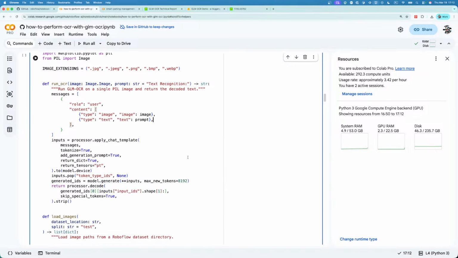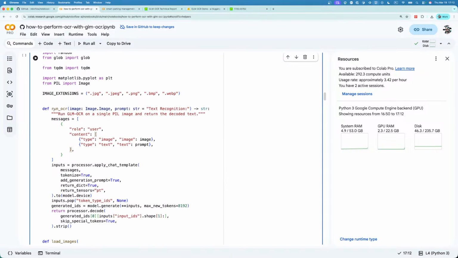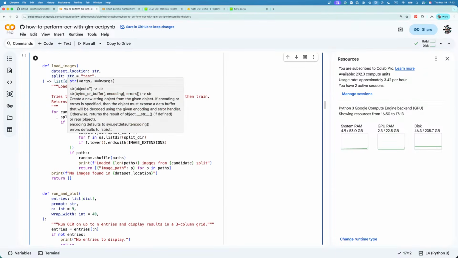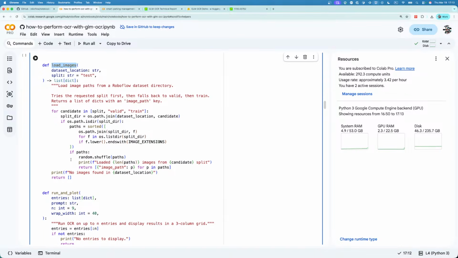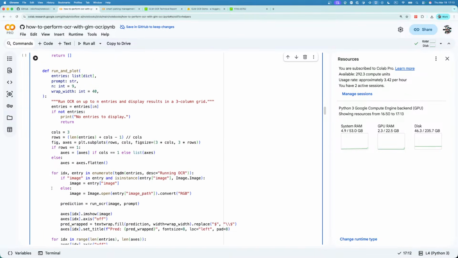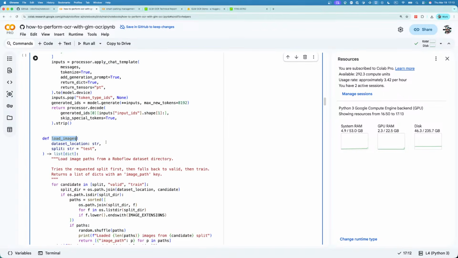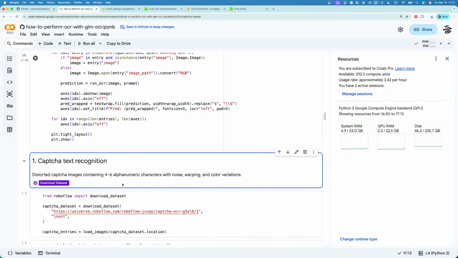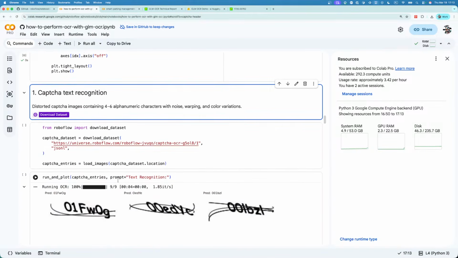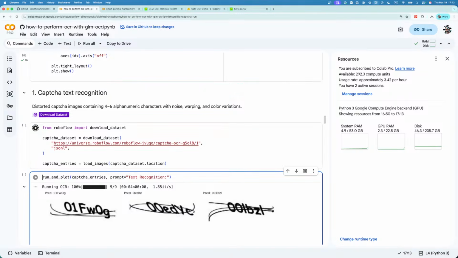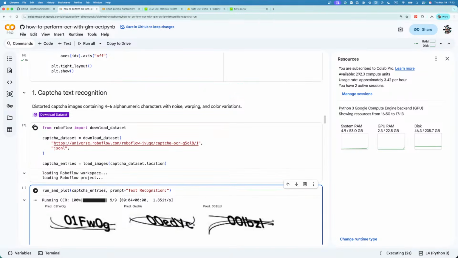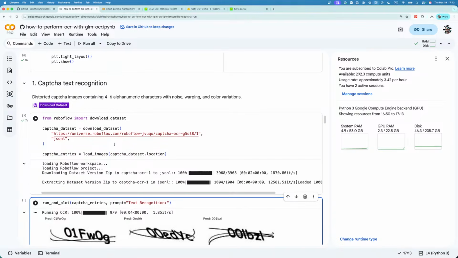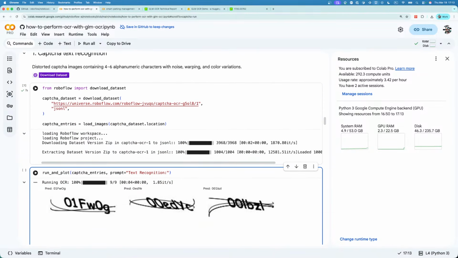And I have some utilities here: one to run the OCR and one to load the images from the datasets that I will use and display them. So let's execute this cell. And let's start with Captchas. With all of those questions like "are you a robot," I decided it's probably the best idea for the initial test.